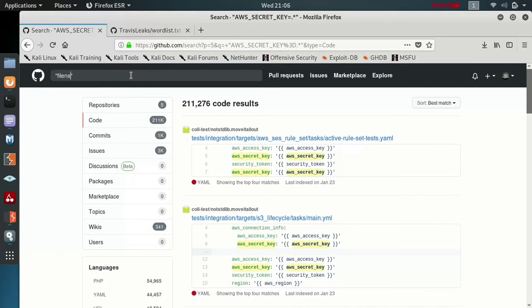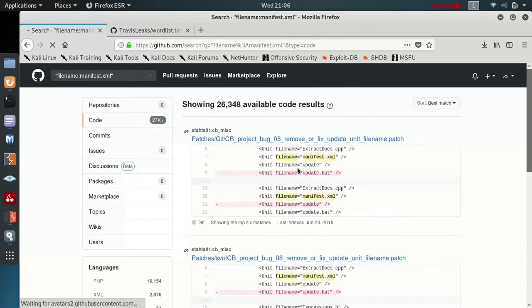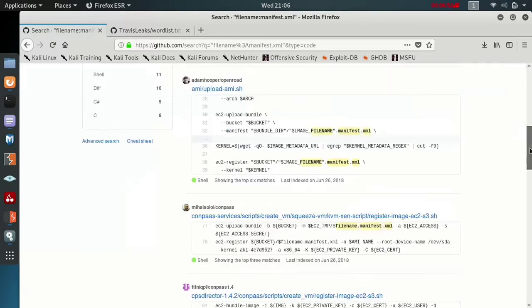Every code structure we can check. So now we are going to define some file extension. I'm going to use file name. We need a manifest.xml file, and we can use the manifest.xml file. So yeah, we got some results.